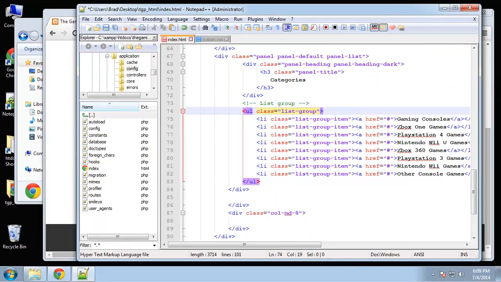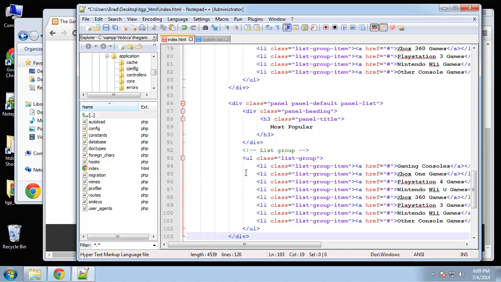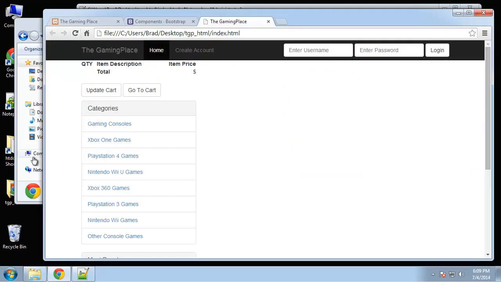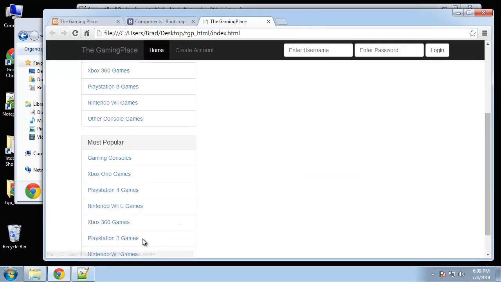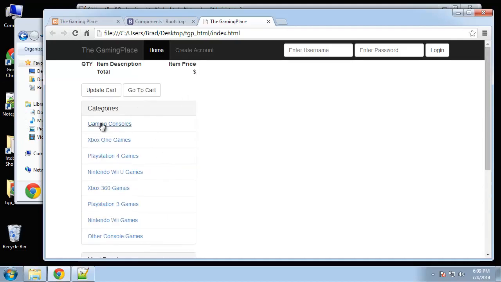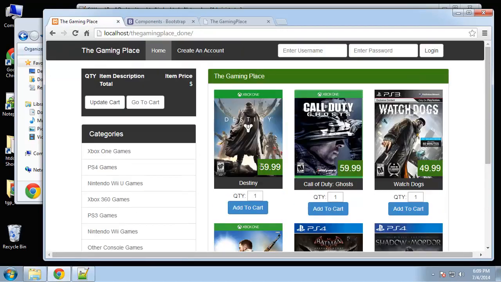So let me just grab that real quick. I'm going to paste that right under, yeah, right under here. All right, so if we save it, let's take a look. All right. So when we do the custom CSS style sheet, we'll make this dark and we'll make these links not blue. All right, so next we have the main area where these games are.